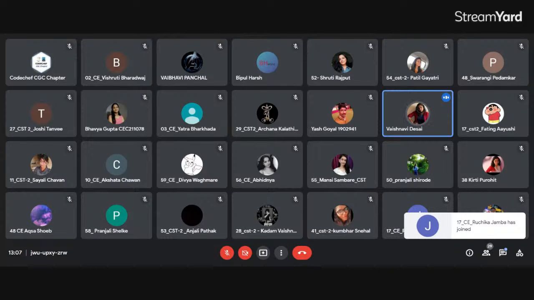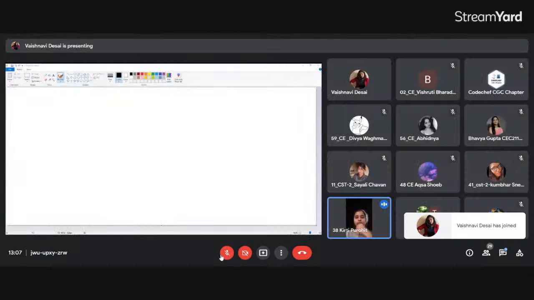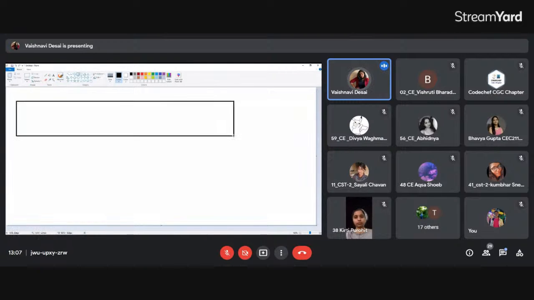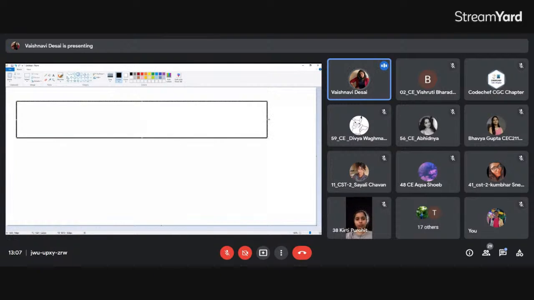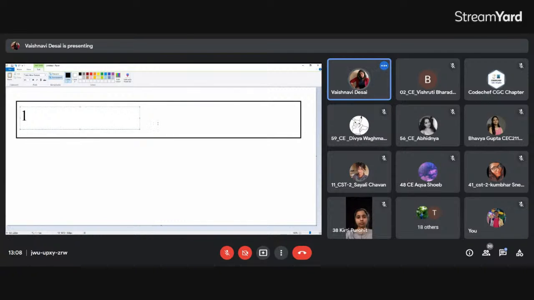Is my screen visible to all? Yes, it's visible. Okay. So in binary search, let's say we have an array. I'm sorry, I don't have the code pen, Jamboard. So let's say we are given one.